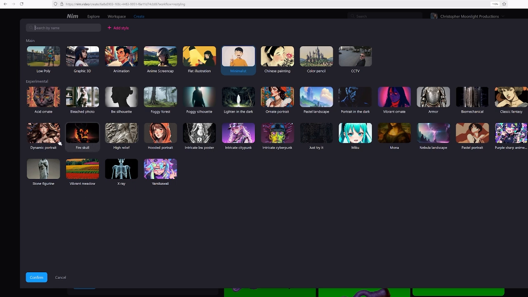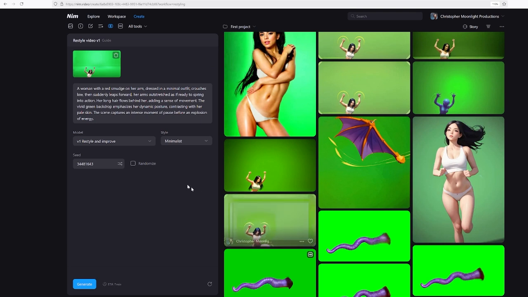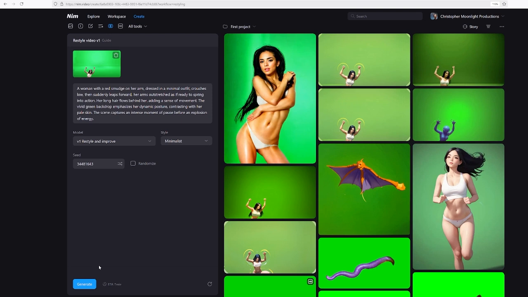So let's just go with minimalist, and I'll tell you why. Because we can then take the minimalist and bring it back into the more realistic style, which it'll reference. But let's just go ahead. I guess the seed is fine. Restyle and improve. There's also version 2, restyle and replace. I don't know the difference, so I'm just going to stay with version 1. We can experiment more.